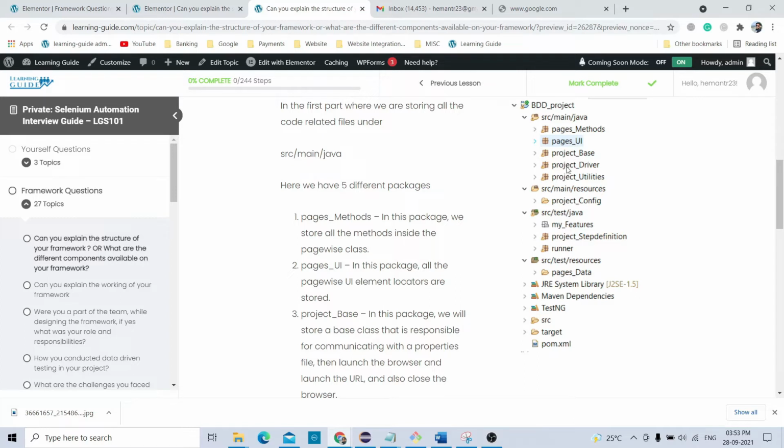Next is project driver. In this particular package, we are going to store all the driver.exe files. For example, we are having chrome driver.exe file, gecko driver.exe file, IE driver server.exe file. All these exe files will be stored here.